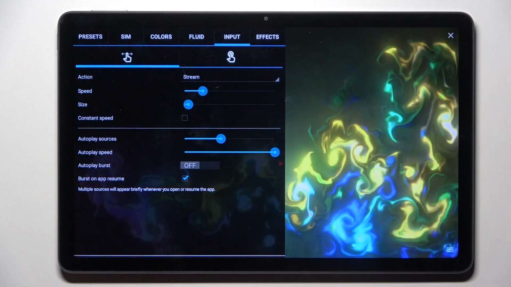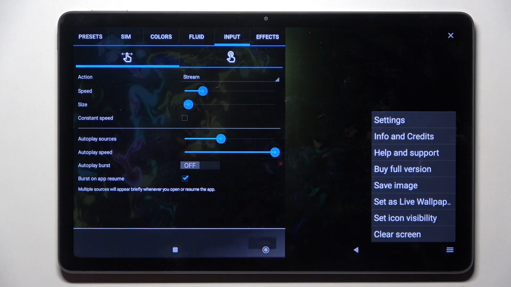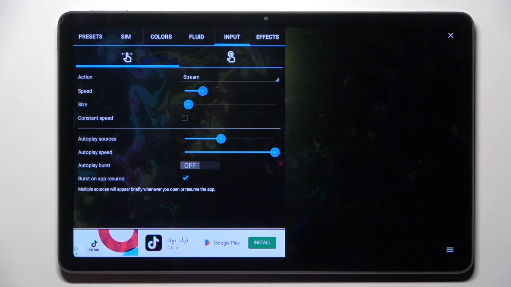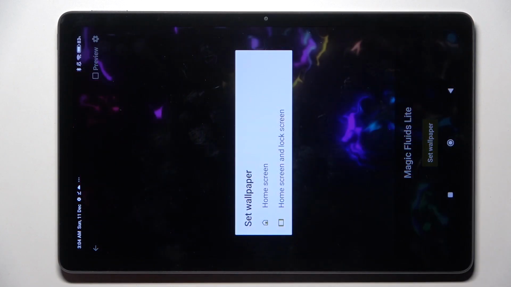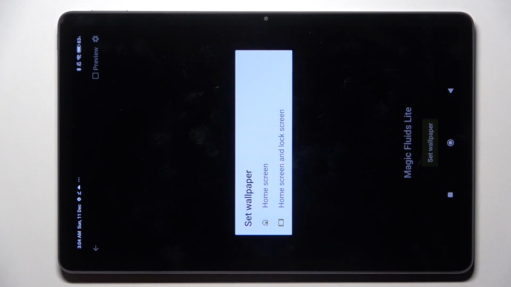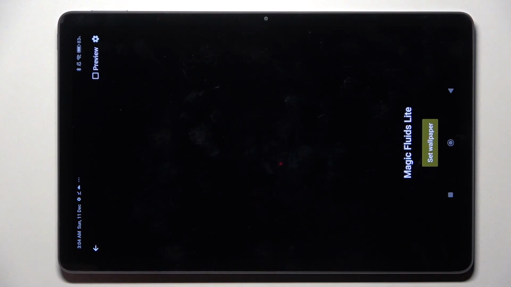And click on the bottom right corner again. This time though, choose Set as Live Wallpaper. Click on Set Wallpaper and tap on one of those options. I will go with Home Screen Only.